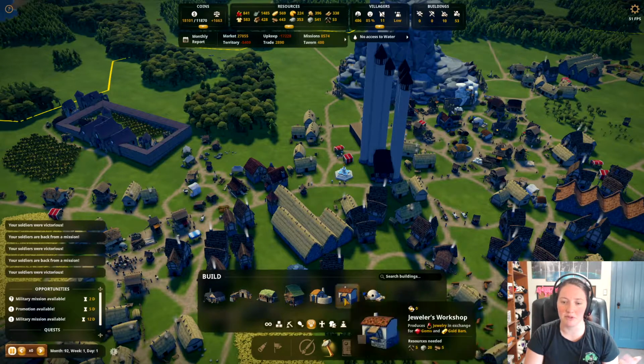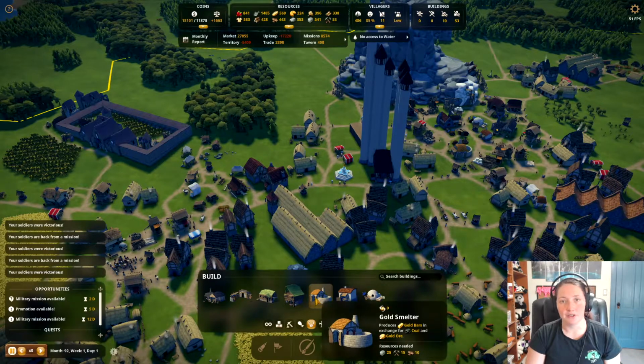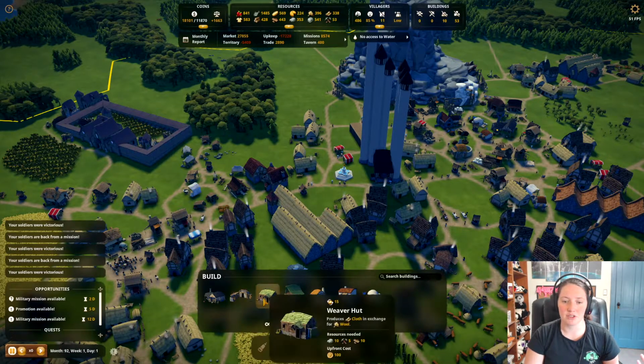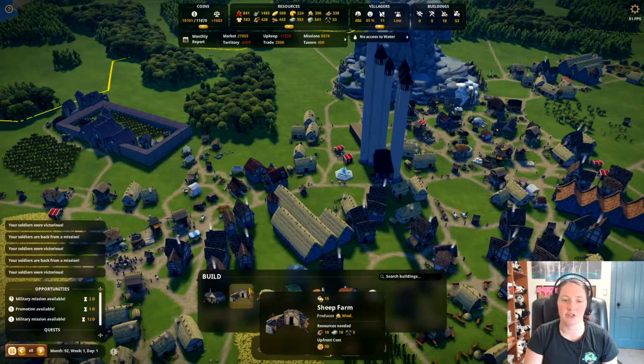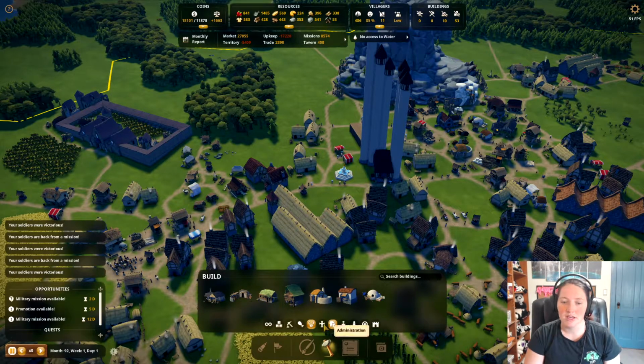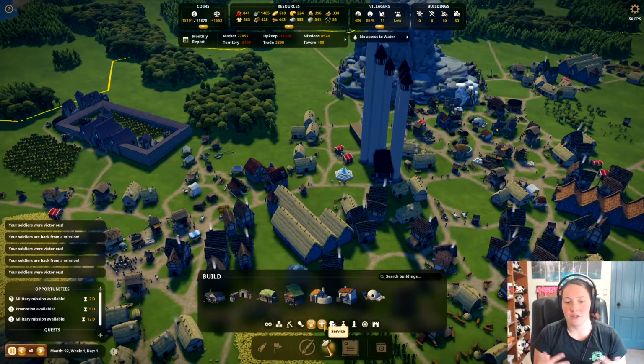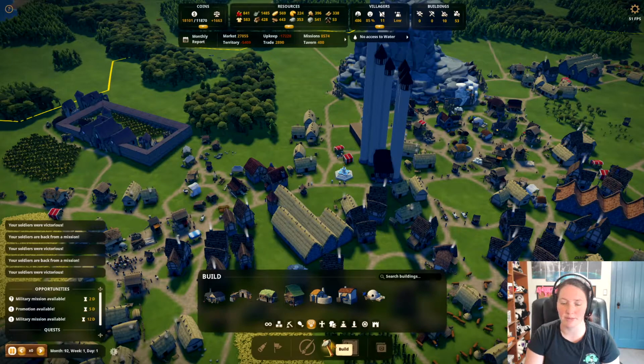So that'll be glass smelter, your jeweler's workshop, your gold smelter, your tailor's workshop, your weaver's hut, your sheep farm, and then of course your blacksmith. Those are all in the 5th tab there. Then once again, this is all under the build tab on the very bottom. And so this is the 5th tab in the build section.